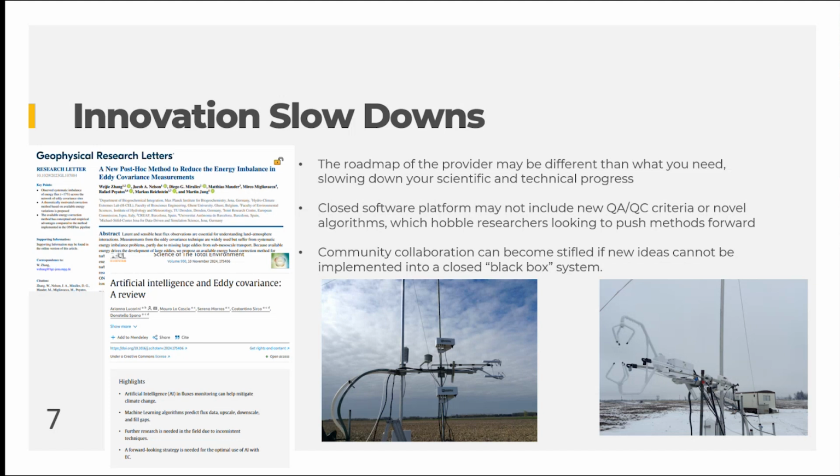Finally, community collaboration can actually become stifled if new ideas cannot be implemented into a closed black box system. Again, going back to this idea that if there are new algorithms coming out, but you're unable to really implement those into your data processing workflow, that can become an issue and new ideas essentially become stifled. So Ben, what is the solution to all of this?